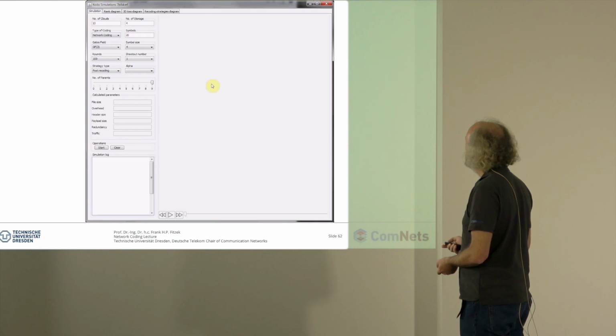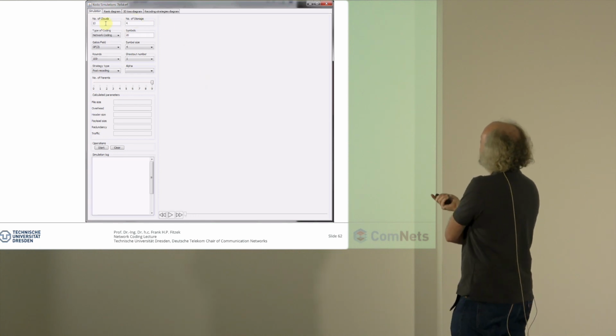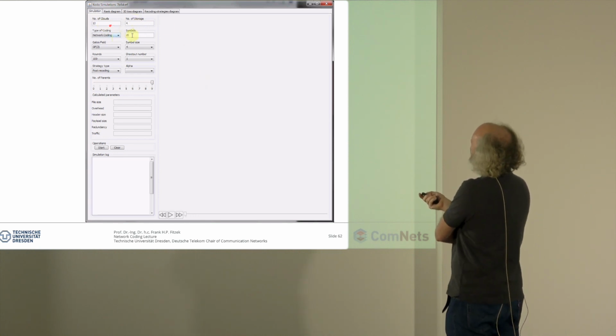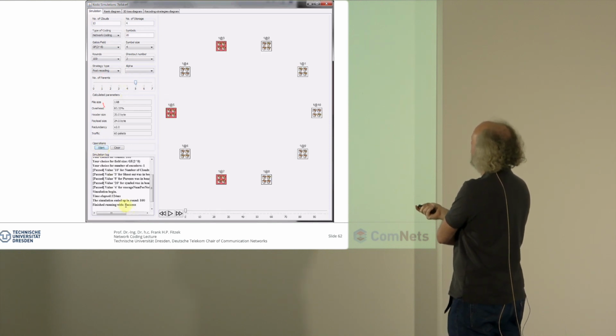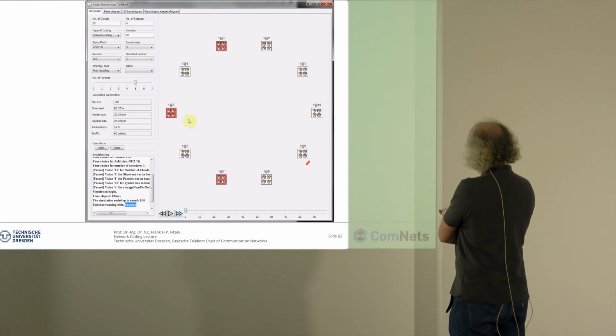So, let's see here. This is a tool we made ourselves. You say how many clouds you have: 10. Number of storage per cloud: 4. Do you use network coding? How many symbols? Field size, symbol size, how many rounds? Shootout, 3. Fast recording, alpha, there are some things. Number of parents, 5. So this is your original system.